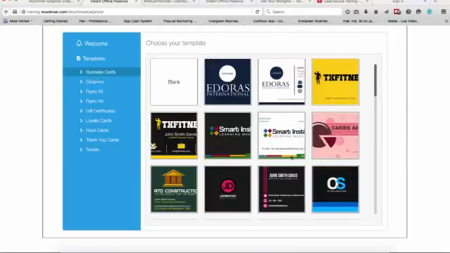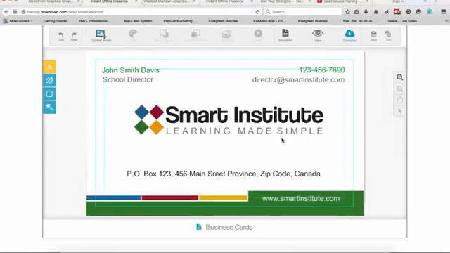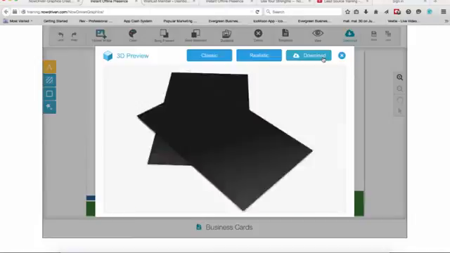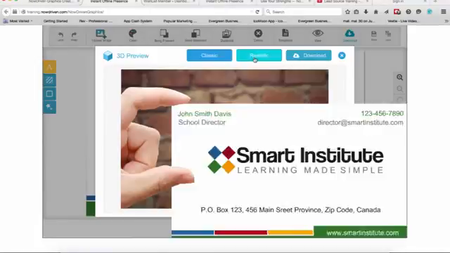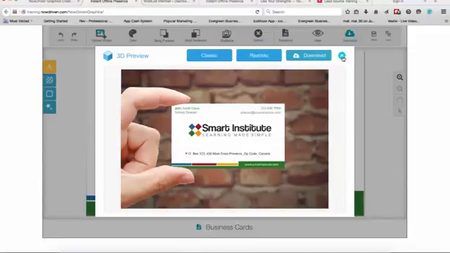Let's go to a business card, and I'm just going to grab this one. If you look here, you can see this business card is completely pre-done, but you can make a lot of changes, and you can preview them. You can preview them to look like this, or you can change it to look like that, based off what you want to do.